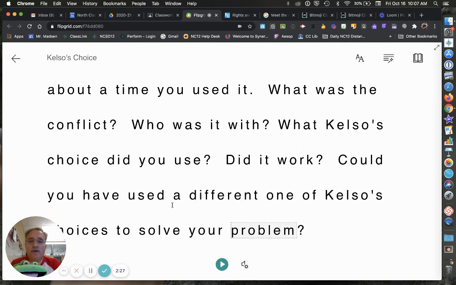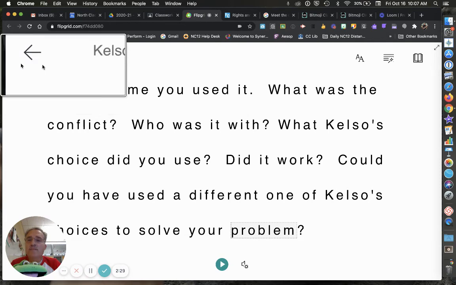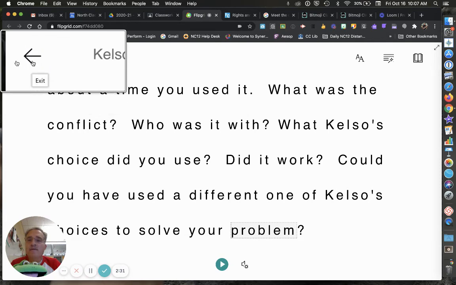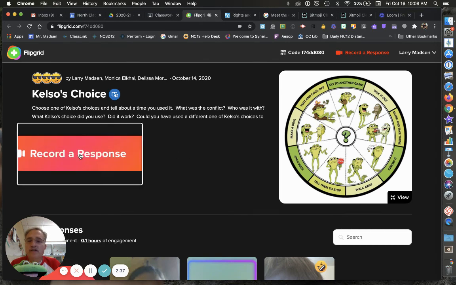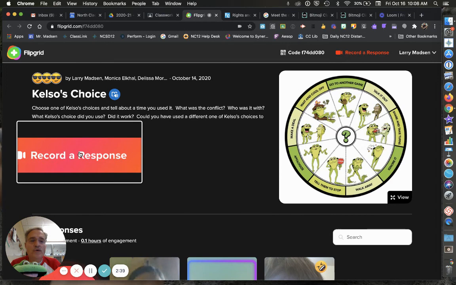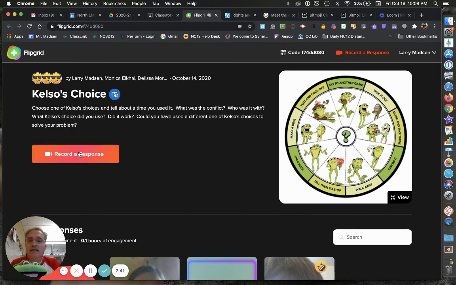After you have listened to this, you're going to go up here to this back arrow that says exit. Click on that, and then you're going to record a response. You're going to click on this button and record a response. Okay? You're going to talk about a time that you used Kelso, and did it work? And if it didn't work, did you try a different Kelso choice?